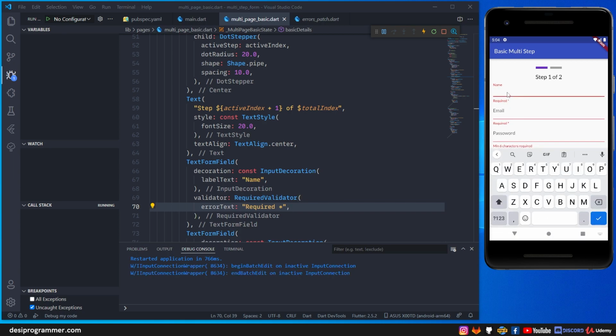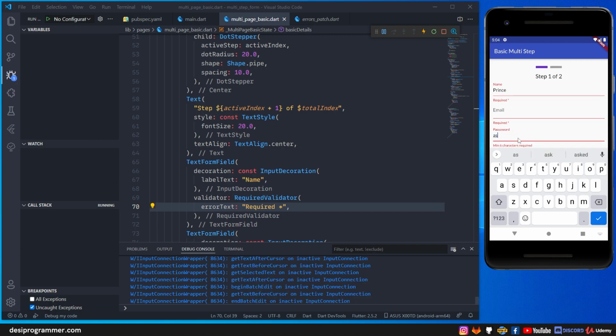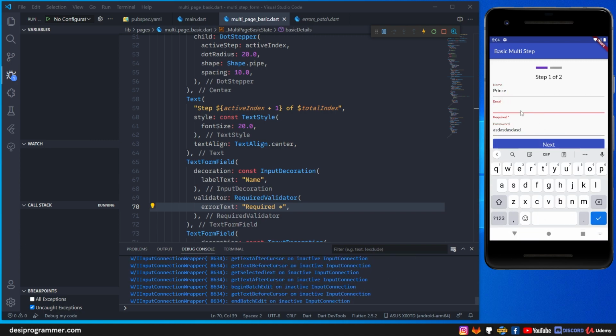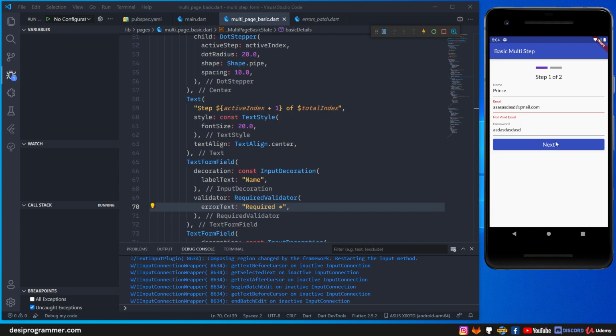Click on next, it's not going to work obviously. Click on friends and some password. Click on next, it says that yep, you still require an email, and just enter some random value. Click on next, it says hey, it's not a valid email. That's why we used a multi-validator, remember. Then click on @gmail.com, and it's going to be a valid email. Click on next. Now you're at step 2 of 2.